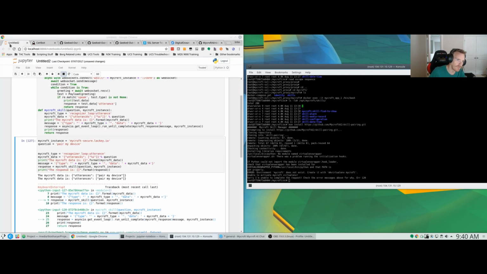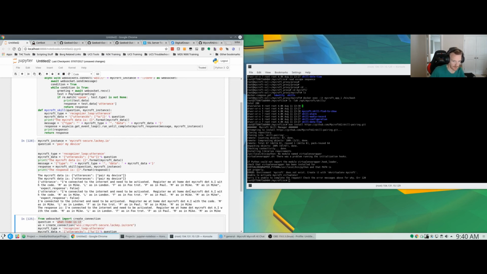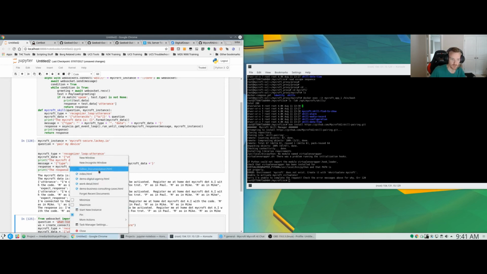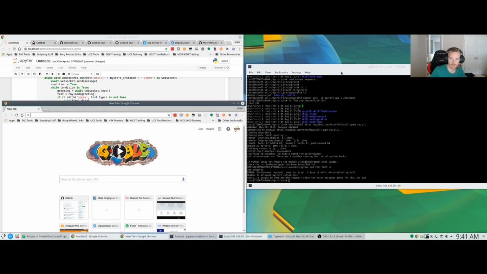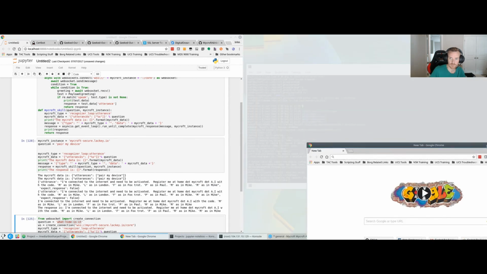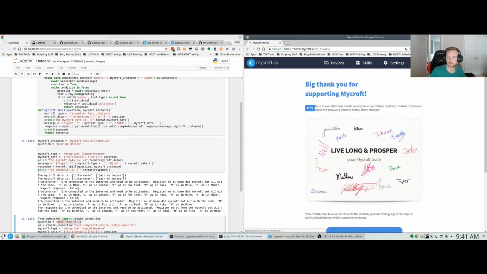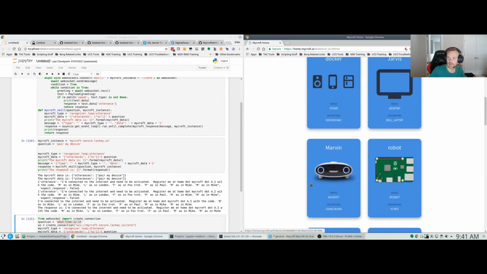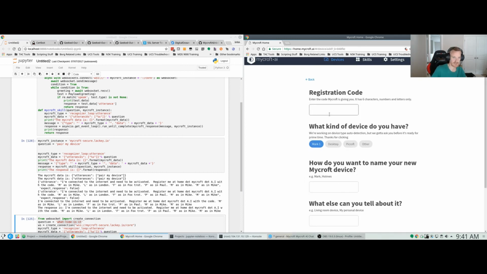And now if I come back over and say pair my device, now you'll see we get the information to pair it. So now I'm just going to open up a new window. And we're going to go to home.mycroft.ai, go to devices all the way at the bottom, add new device, give it that registration code. So in this case, it's going to be MLFPMM.